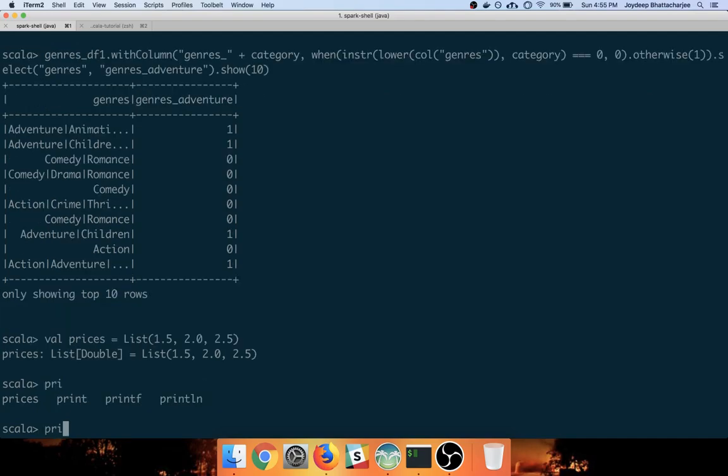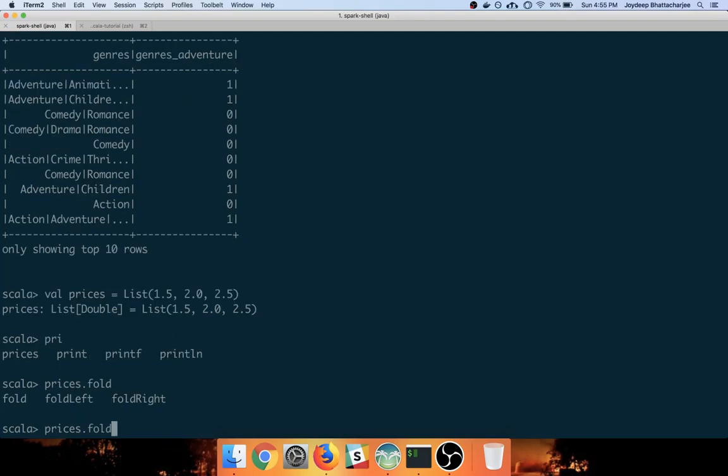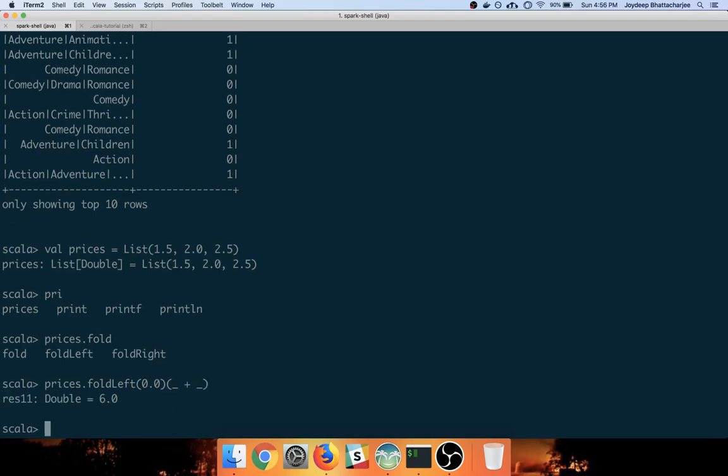Now what I can do is take the prices and perform foldLeft on it with the initial value 0.0 and the function be like this. So you can see the summation, it's basically folding from 0 to 1.5, takes it in totally, goes to 2.0, takes it in totally, goes to 2.5, and out comes the result. So I can use this foldLeft to iterate over all my categories, but let's just see if we can make it work.